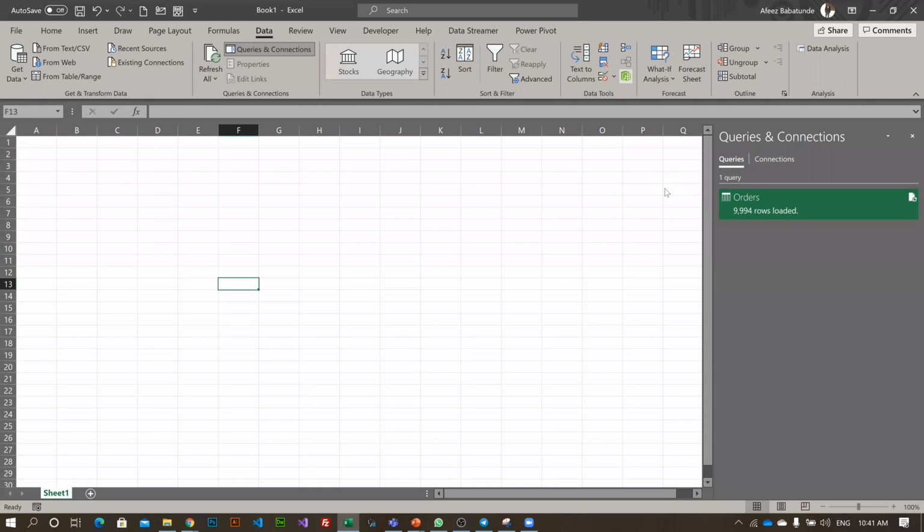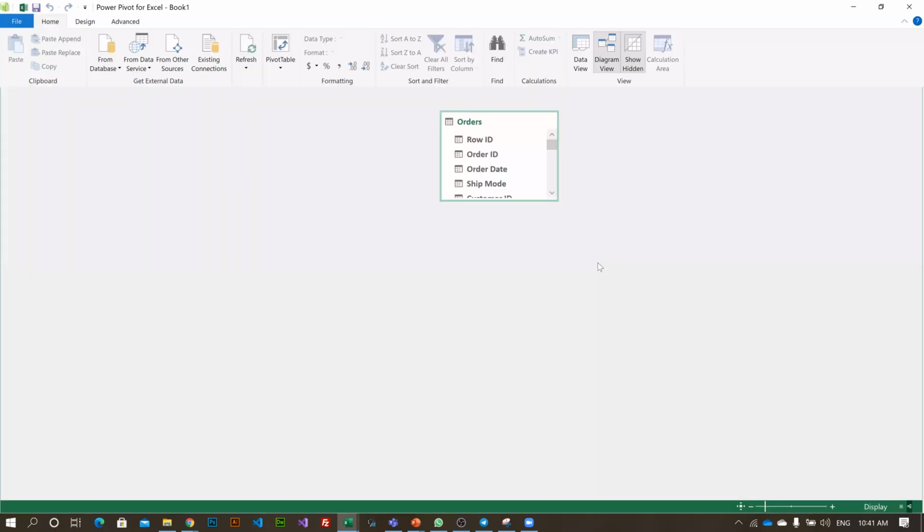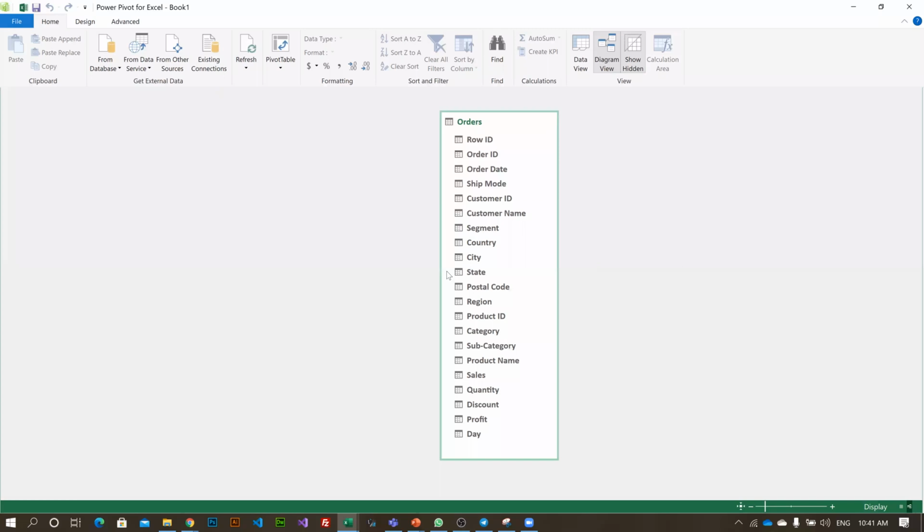So the data coming from my Power Query, I have it where? In my data model. I can see my data in what? In data view. I can also see it in diagram view. Can you see? This is my diagram view. I have more than one table, and I want to create a relationship between them. This is where I will do all the data modeling. This is where I'm going to write my DAX formula.